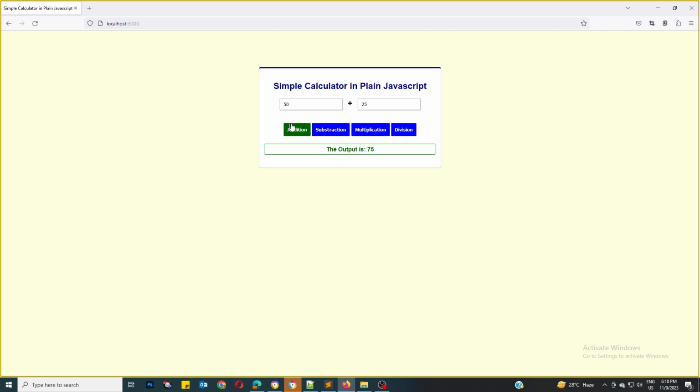So, okay, 5. 20 plus 5, 25. This button is active. Sign is also correct. Now, subtraction. Sign is updated. Dynamic. Output is 15. This is also correct. Button active. 500. Active. Division. Yeah, all is working fine.